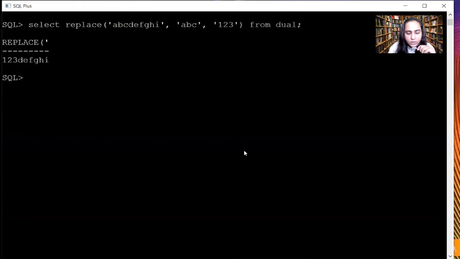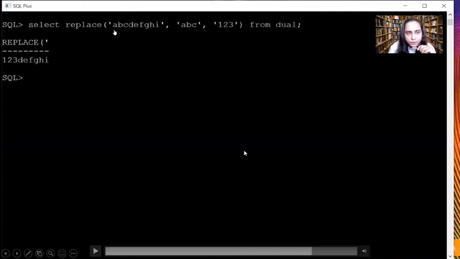What that means is in the first string that you passed, it is going to find the pattern ABC. And if it successfully finds ABC within this string, then it will replace that ABC with 1, 2, 3. So that is what the replace function did.